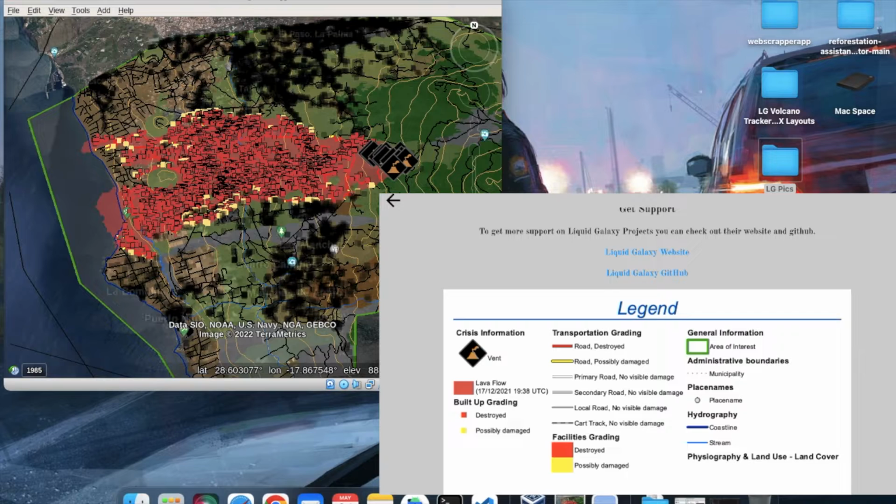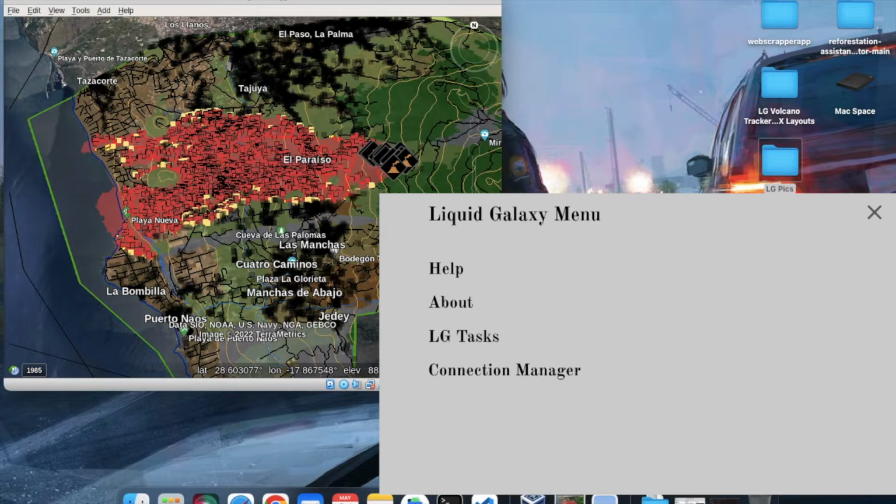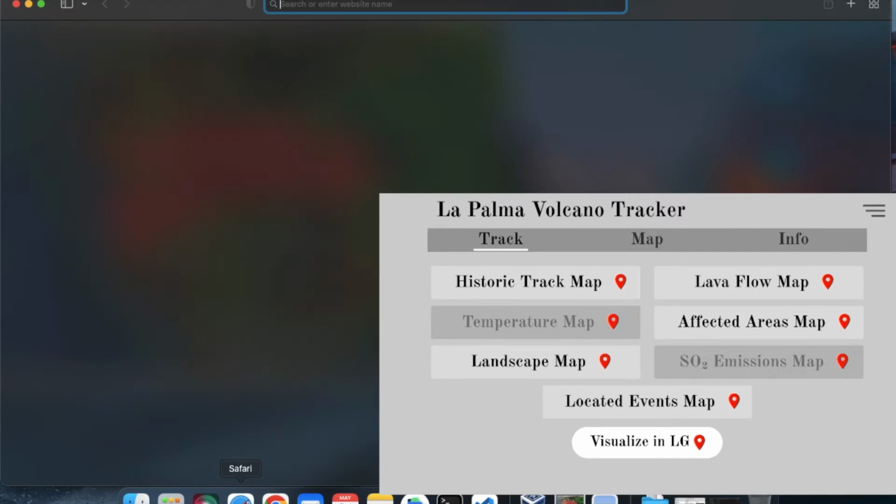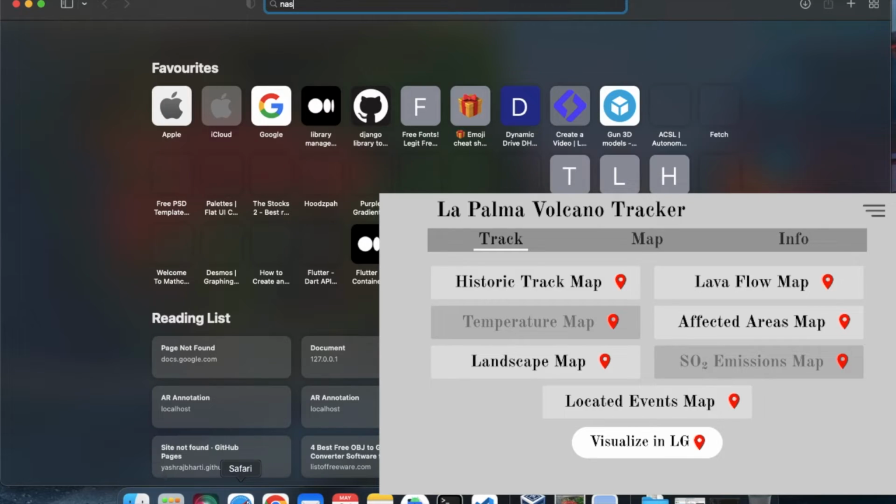In the help page, I added a legend. This I will change to text instead of an infographic, and I will add it to the info tab later. So that legend showed the buildings, the roads, and everything affected. We have the basic physiography of the La Palma area and over it how it got affected.